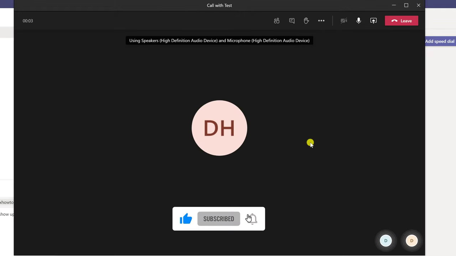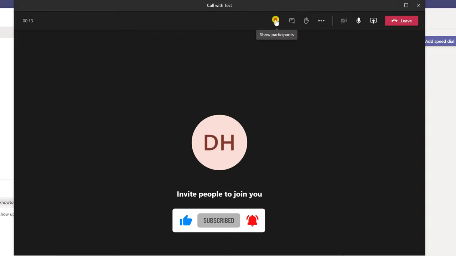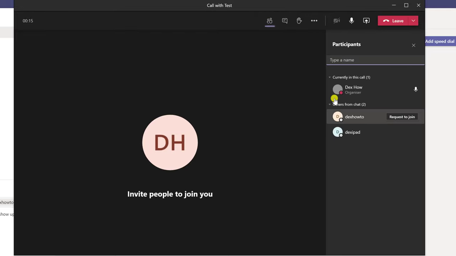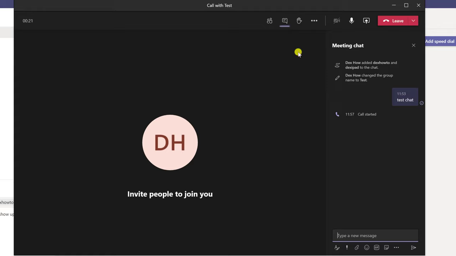The first button will allow you to invite more person and also see the participants of the call. The second button is the chat. You will be able to send text messages to the person that are in the meeting. That is useful if you want to send a link or something.